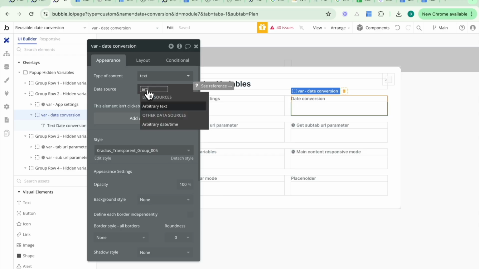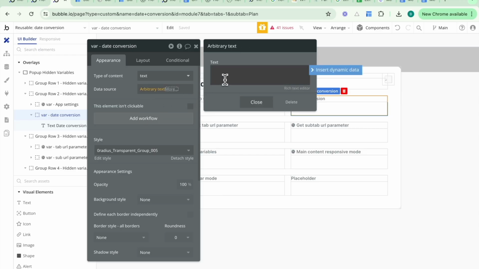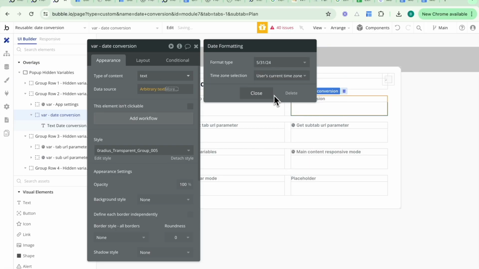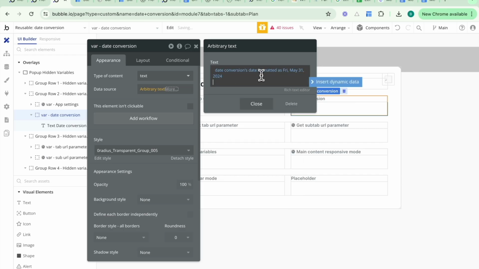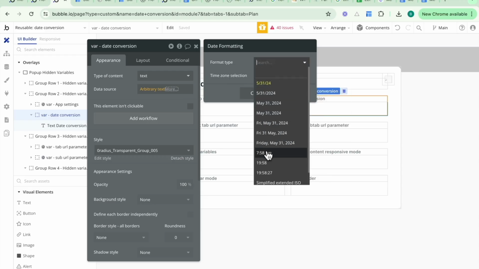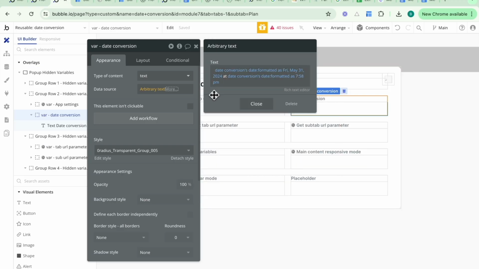Then I want to provide an arbitrary text, and what I will do is provide in this one the ingested date conversions date format. I want to provide it in this particular format. Then I want to write "at", and go date conversions date format time. So what I'm doing here is I'm pulling in the date, grabbing out the date that this post or friend request was created at, and I'm also providing the time.